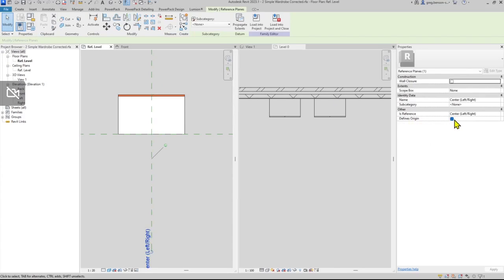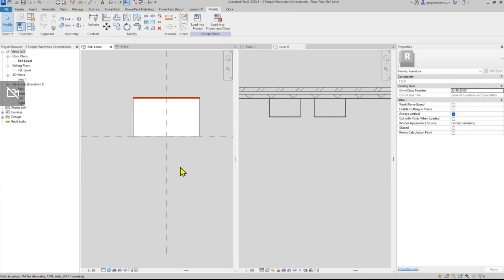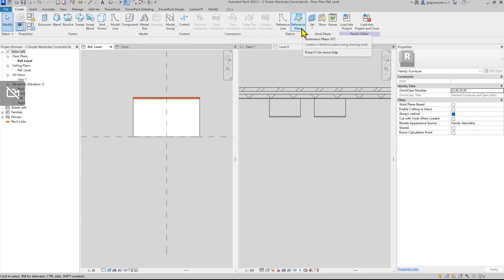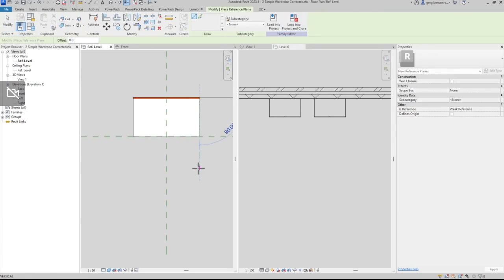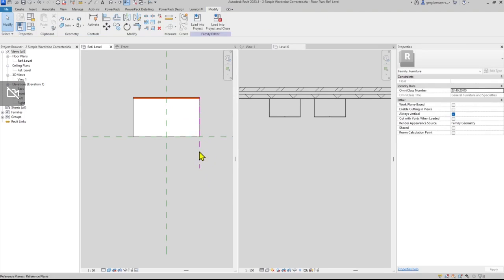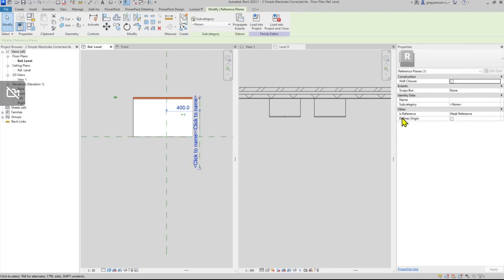defines origin. Now, it is possible with certain families that you create, it could be that whilst you build them in this fashion, the insertion point, you may want it to be different. So how could we set a different insertion point? Well, it's all about the reference planes. So over here, we go to reference plane, and I'm just going to draw a reference plane down here. And now, if I select this one, you can see in the properties palette over here, defines origin, there's no tick. I'll put a tick in here.